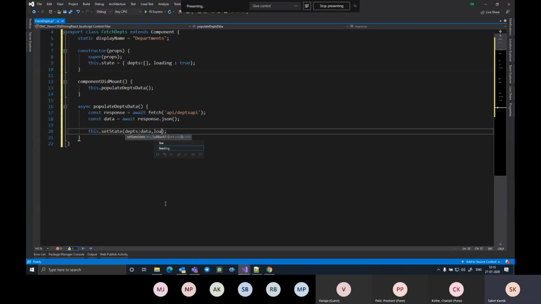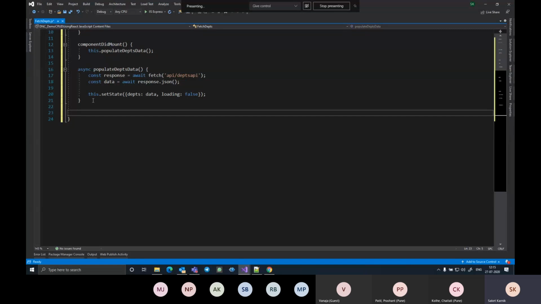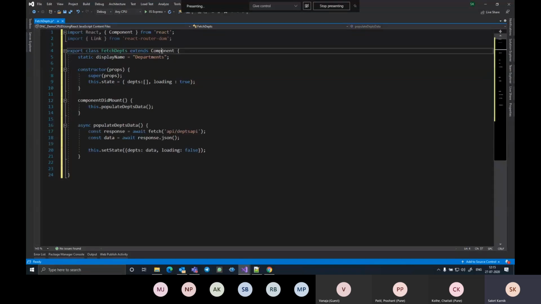comma, loading, and false, because loading has been finished. I should have wrapped this in curly braces because I'm representing a JSON object to be used for setting up the state. Okay. Next, there is another method which is already coded inside your base Component class and internally called.